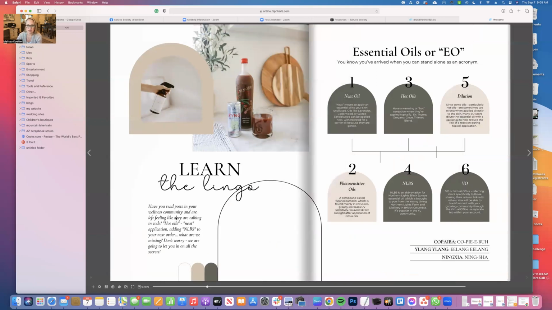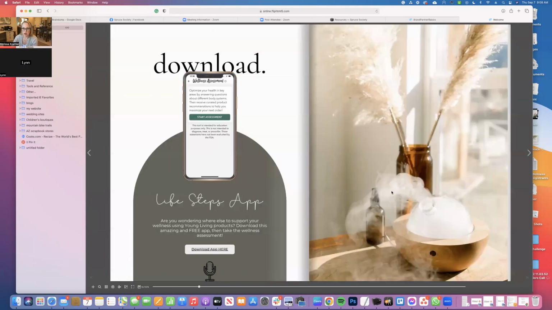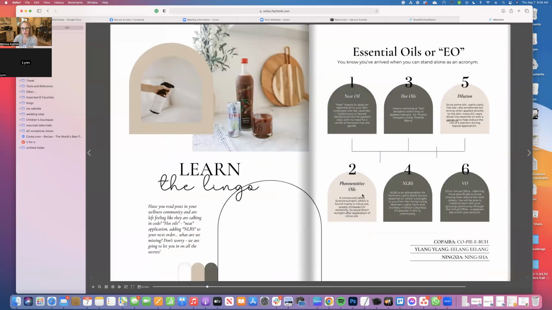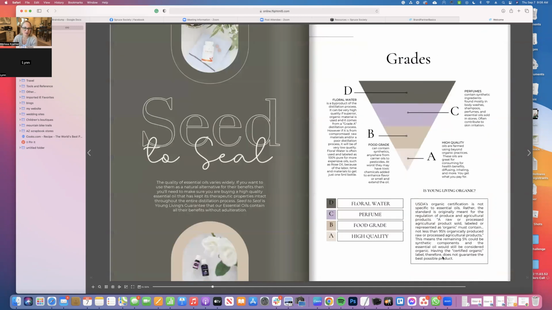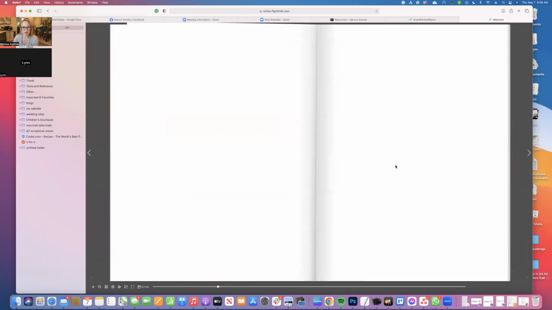All right, learning the lingo, basically like what is a neat oil, a hot oil, dilution, photosensitive oils, NLBS, because we know this lingo, we oftentimes forget. A lot of times people ask, what does that mean? VO or virtual office. Down here, Copaiba, how to pronounce it, ylang ylang, Ningxia. It's just fun little stuff for you. A little bit about seed to seal, what this means. Oh my goodness, sorry, I keep pushing buttons.